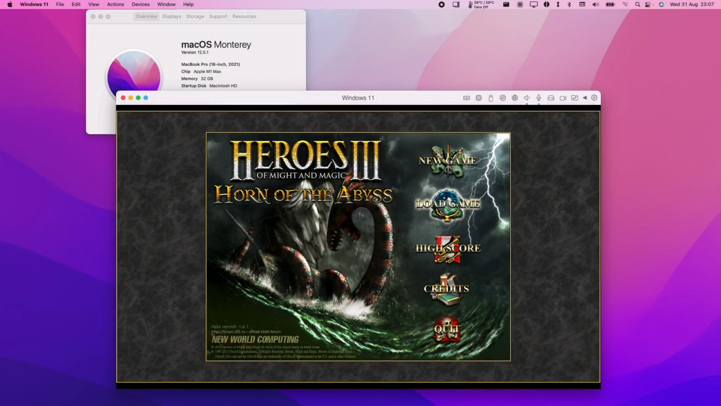So now this is how you run Heroes of Might and Magic Horn of the Abyss on the M1 Apple Silicon Mac using Windows 11 ARM.